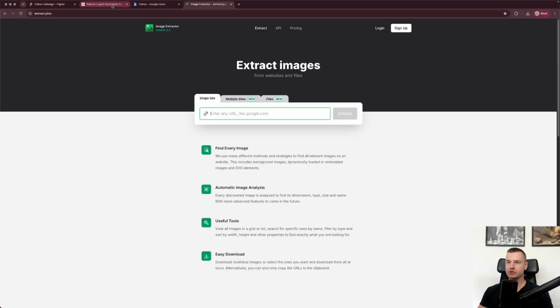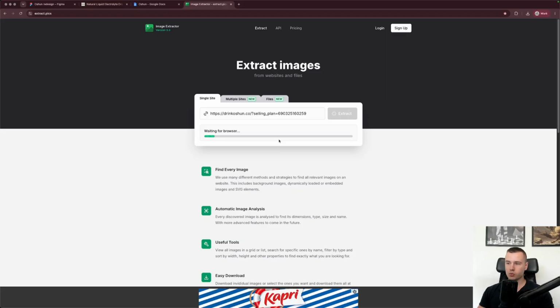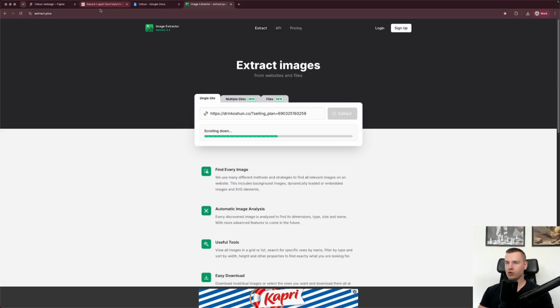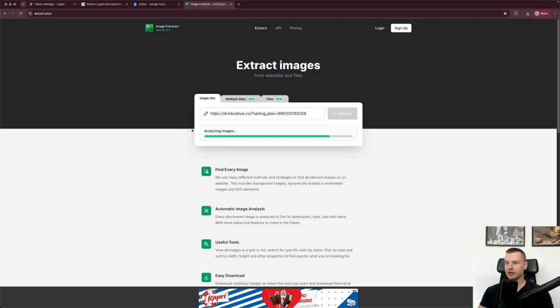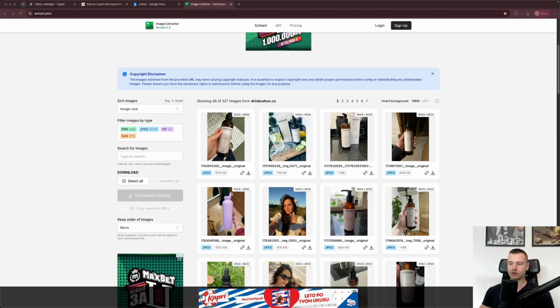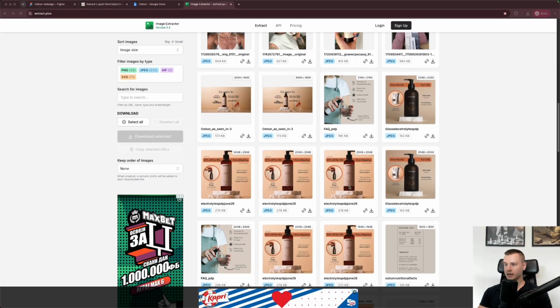Now I like to use this website. If you enter the link of whatever website you want, it will get all the images, even ones that are not showable on the screen, that are buried in the HTML or whatever. So yeah, you'll get all of the images on this website that are available to the public that you can dig up, I guess. So yeah, let's just wait for it to load. All right, so the website did its thing, and here are the images that it extracted.